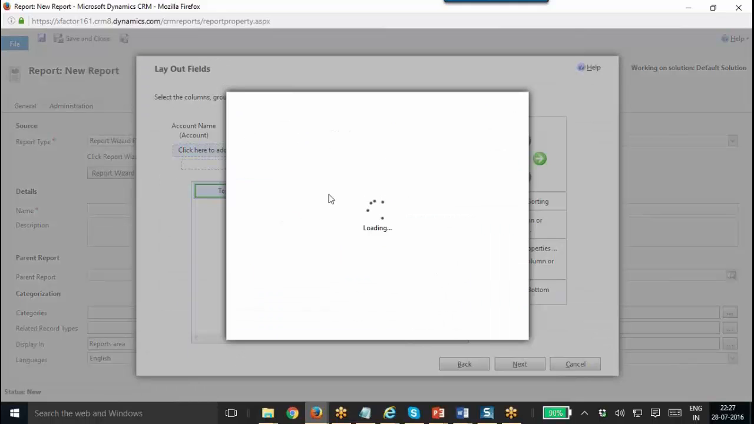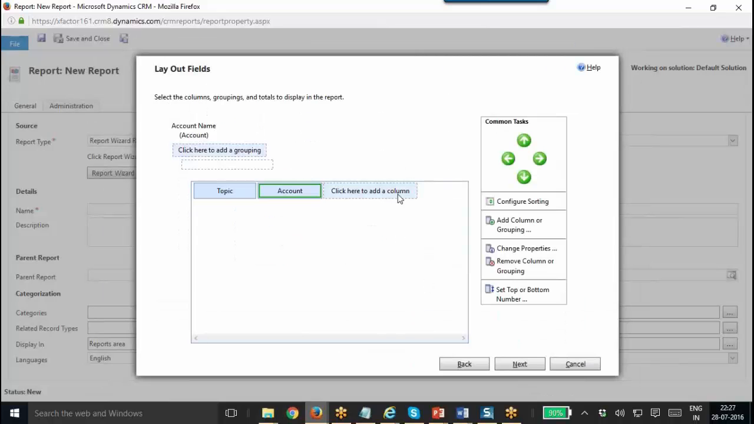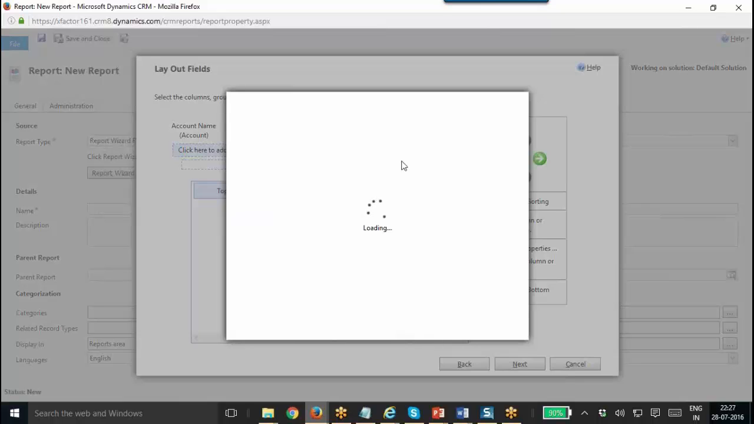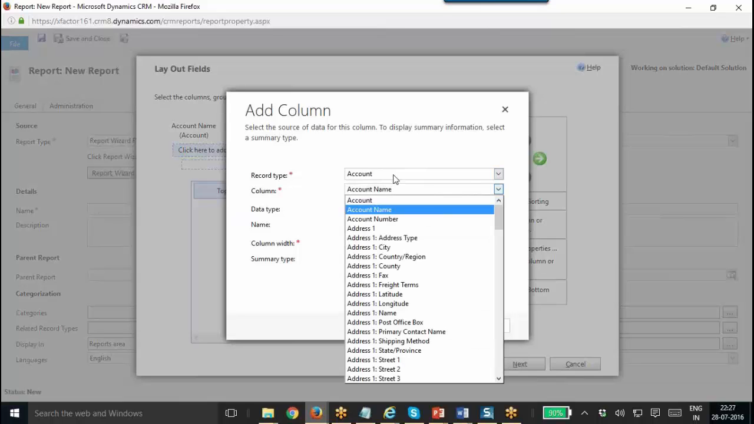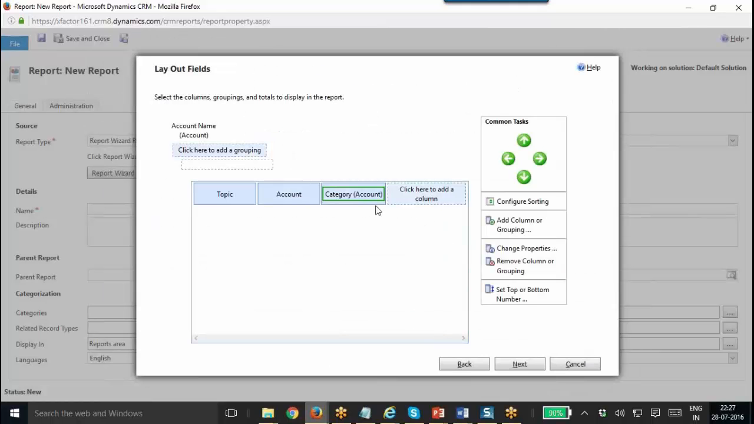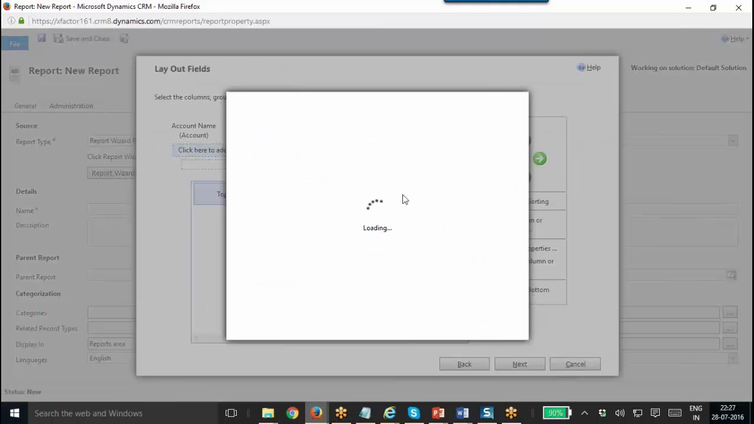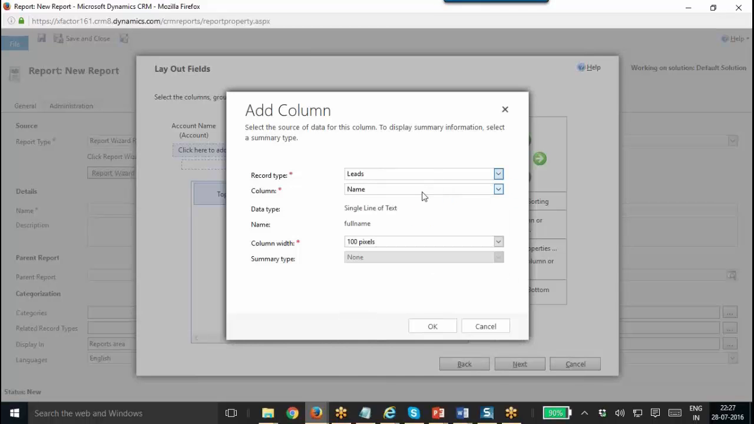So like this I need to add multiple fields. The next one I'm going to add is account name, account that is related, and category. So that will be pulled from the related account. Then the next one I'm going to use from lead. What is the associated lead name?